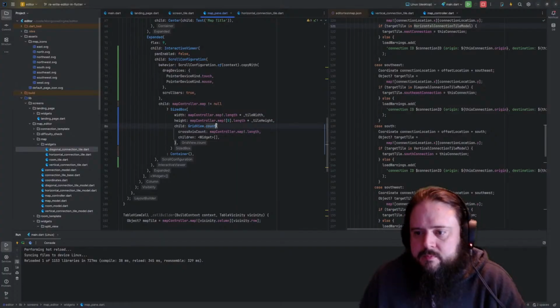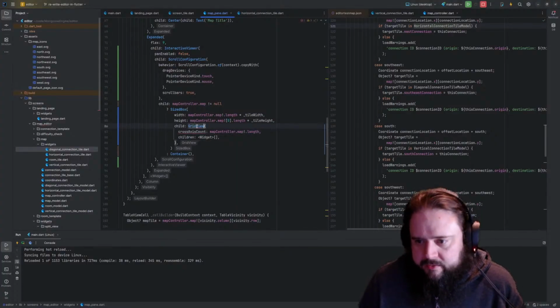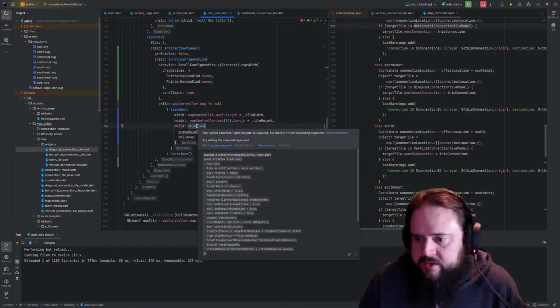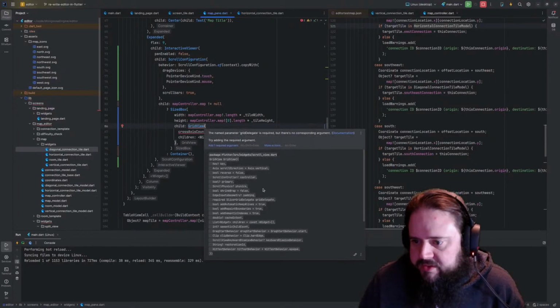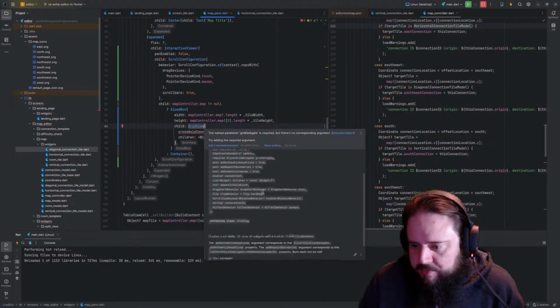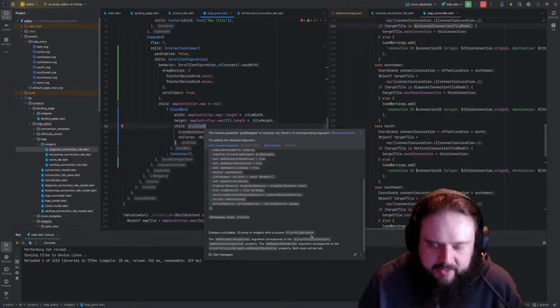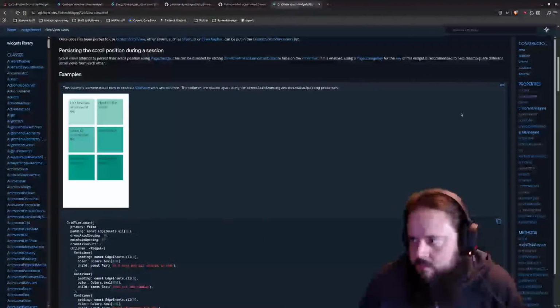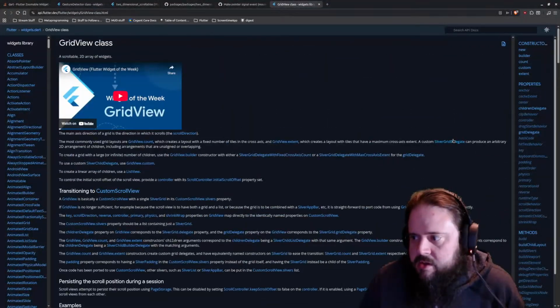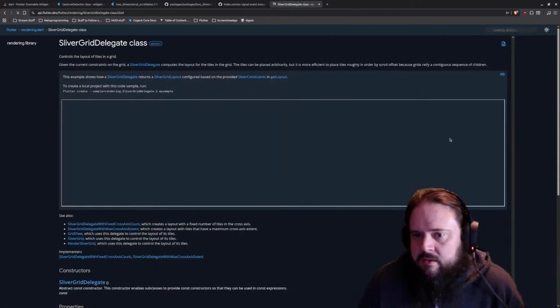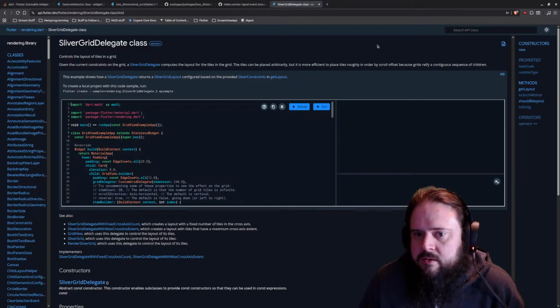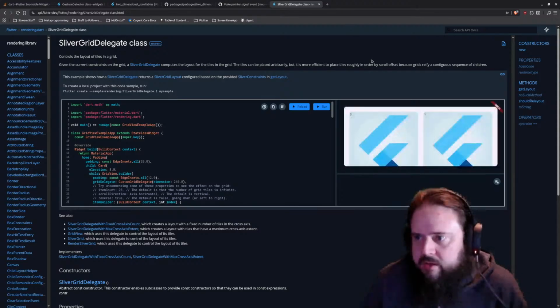But I'm being foiled. Grid delegate is required. What is the grid delegate? Tell me, who have you delegated to? Sliver grid delegate. Okay. That's what they were saying about this. Okay, this is what computes the layout. Okay.